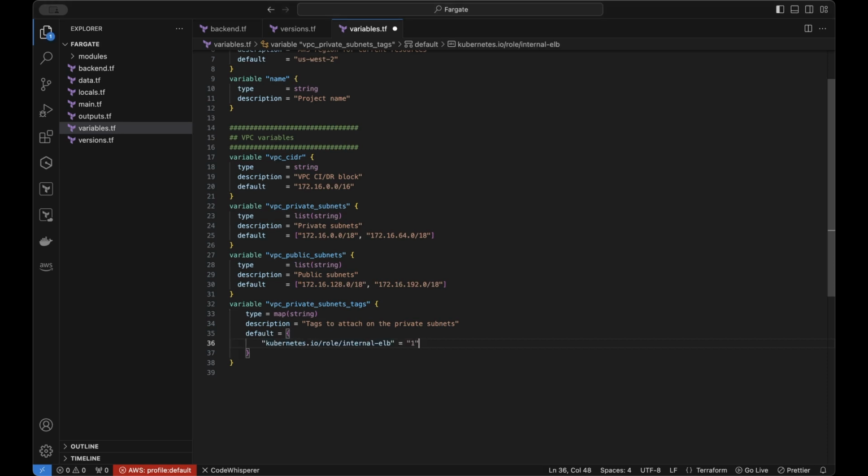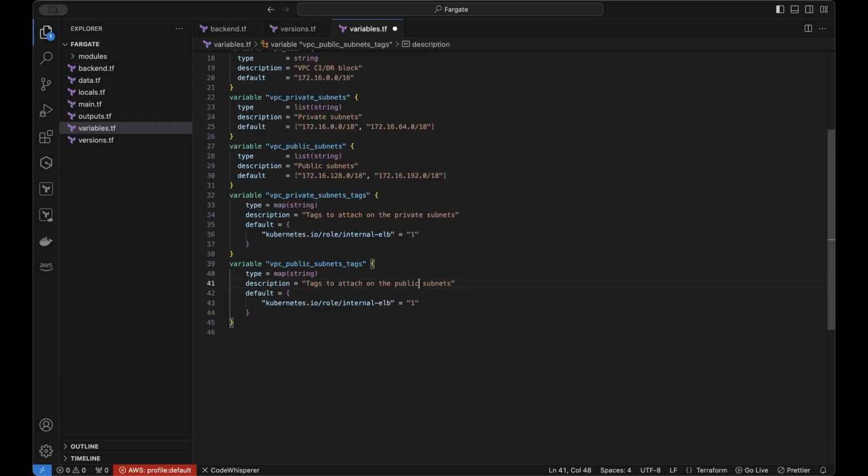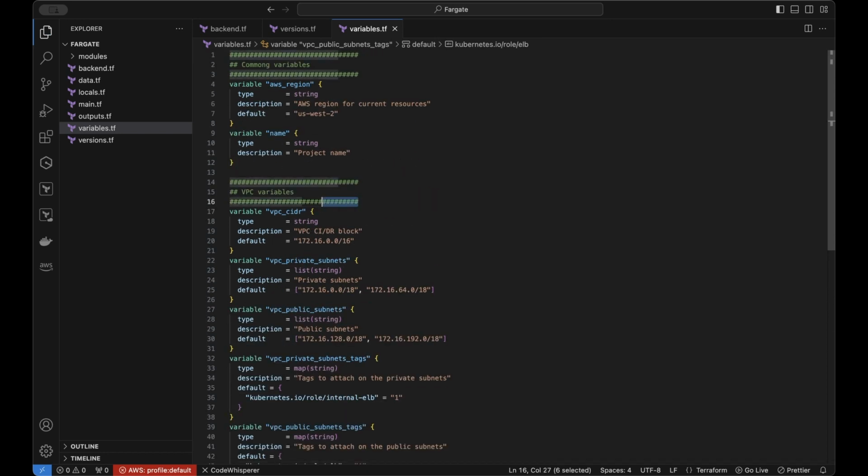The private subnets will be using this tag, and then we can copy the same block and create another variable for public subnet tags. Create another key value pair. The value will be 1, and then the key will be kubernetes.io/role/elb. That's it for the VPC variables.